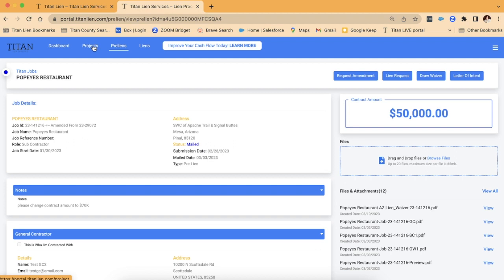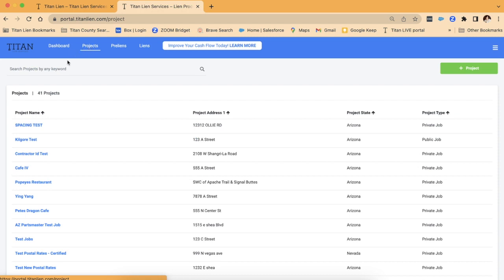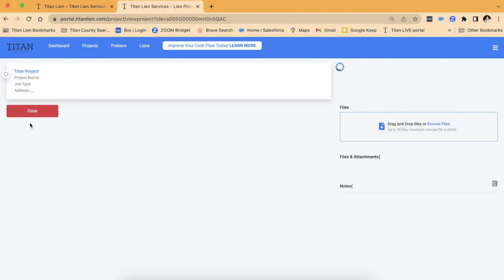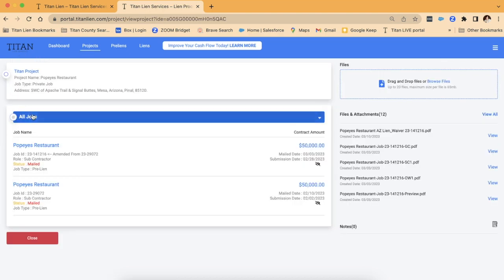Under that project, you're gonna have different documents that we've prepared for you. So I'm gonna go to this projects tab. I'm gonna type in Popeyes to pull up the project. Now this is the project, and look at this. These are all the jobs underneath that project, and you can see here the details of that.